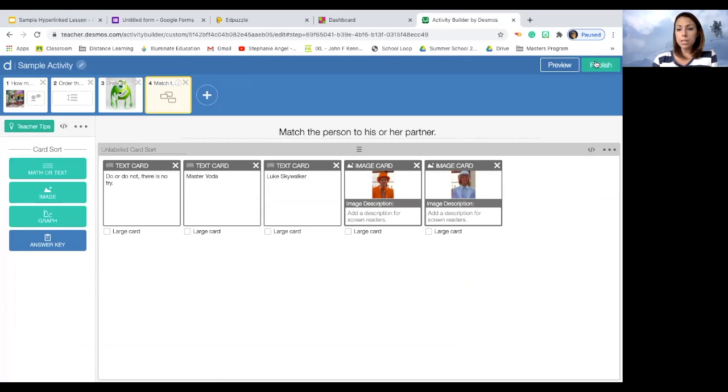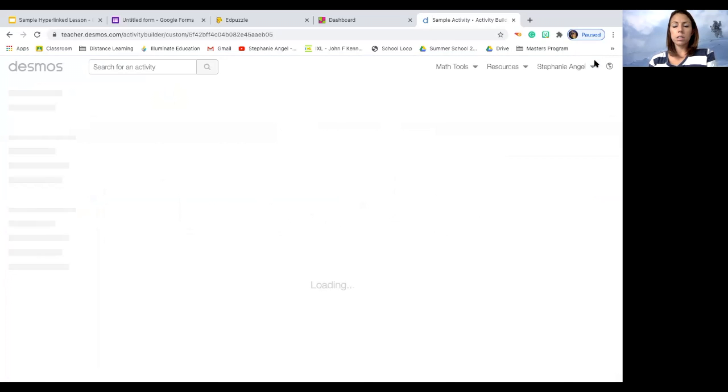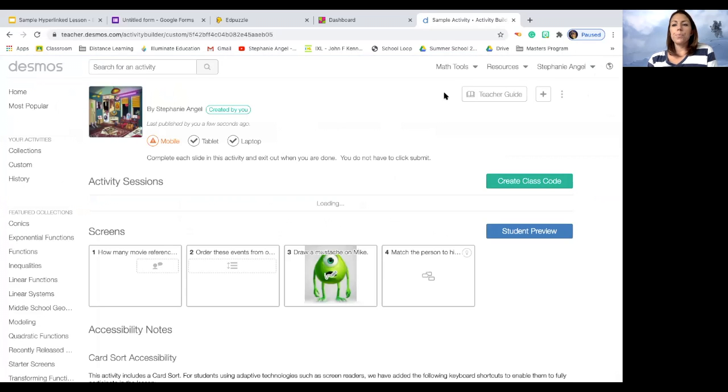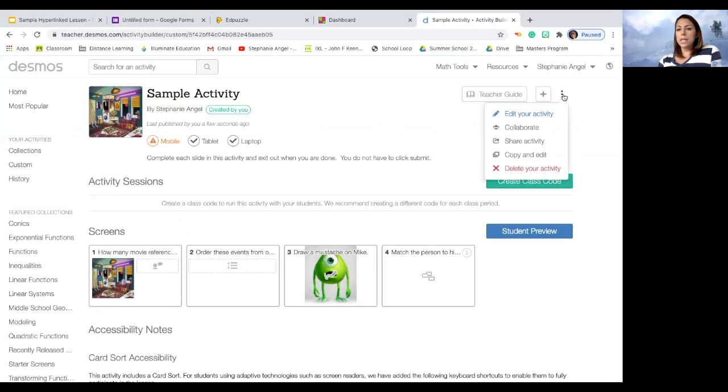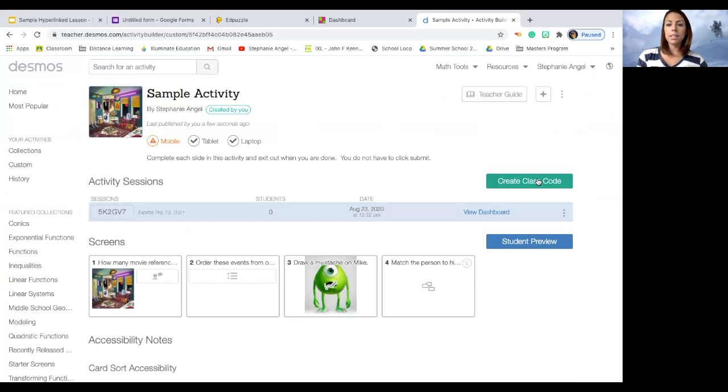I'm going to click publish. It's making my activity. Cool. Now, if you at any point need to edit your activity, you just go to those three dots. You can share it, etc. I go to create class code next. So what this does is now I'm going to get that link to put in my hyperlink. So now I have a unique class code. If I was in a classroom, I would be able to give my kids this code.